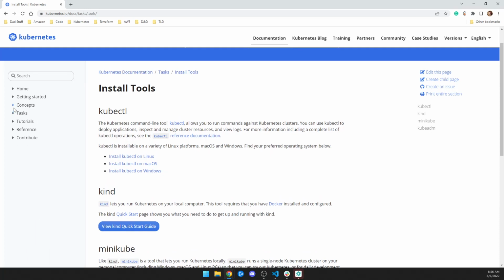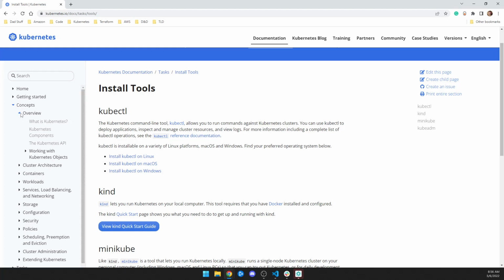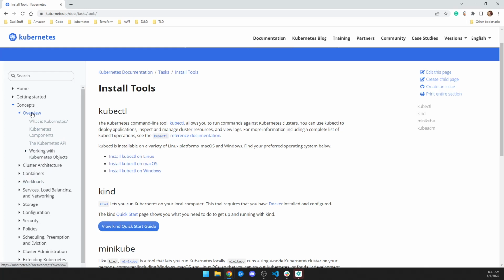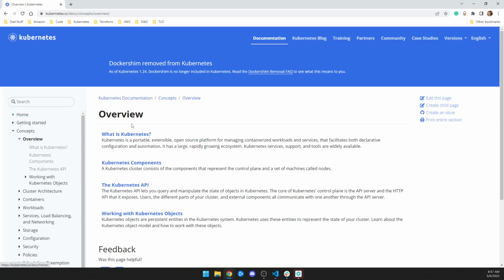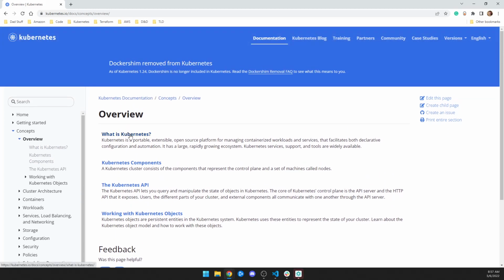So another thing we might want to look at are the concepts. And if you look at the overview, we get into what is Kubernetes, what are the components, how does this work, and what does the architecture look like? And I think that this might be a better place to start. So that's where we're going to start. In the overview section, we can look at an overview of each section, and where we're going to start is: what is Kubernetes?